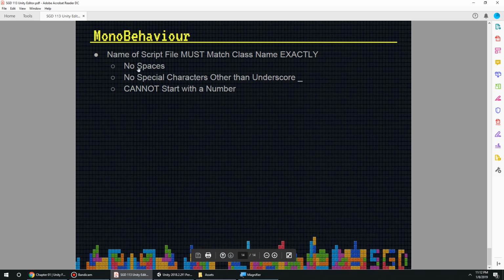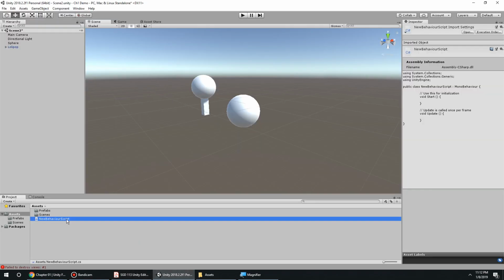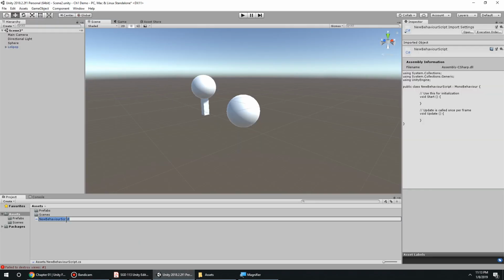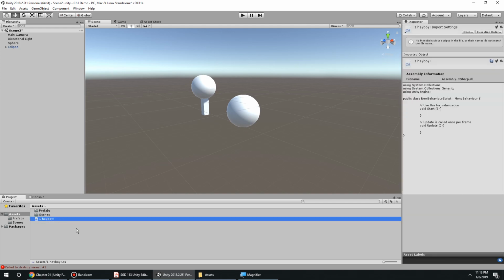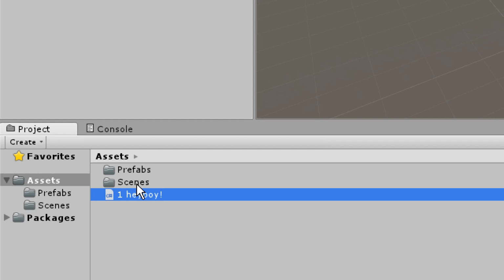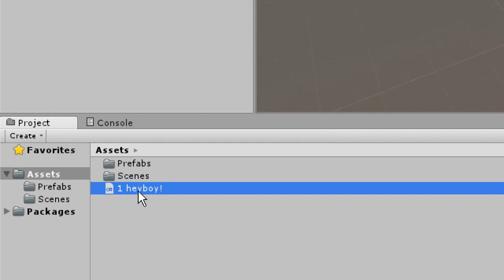There should be no spaces in the name of your script. There should be no special characters other than an underscore, and it cannot start with a number. So let's make the worst script name we can think about. So we're going to call this 1, and then do a space, and then be like, hey boy, with an exclamation mark. And that right there, everything looks fine, but that's got to be the worst name of a script ever. It breaks the number in front, it breaks the space, and breaks the exclamation mark.